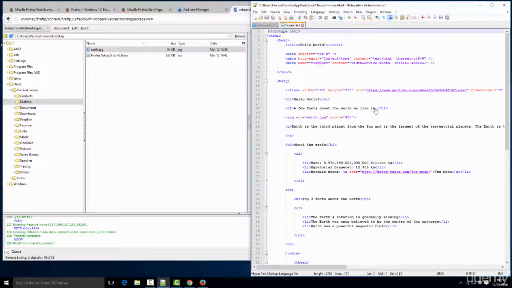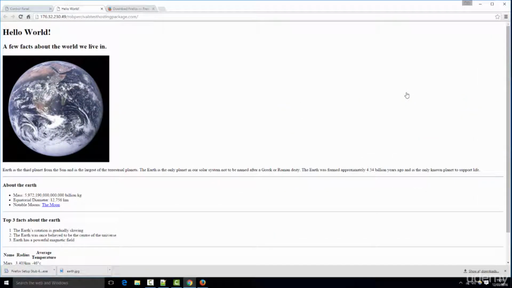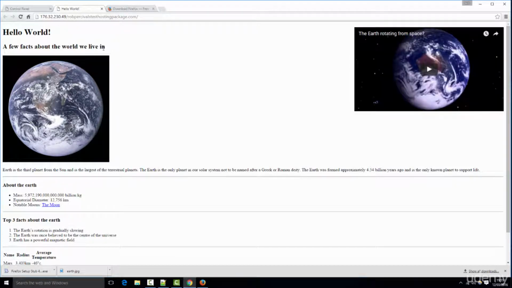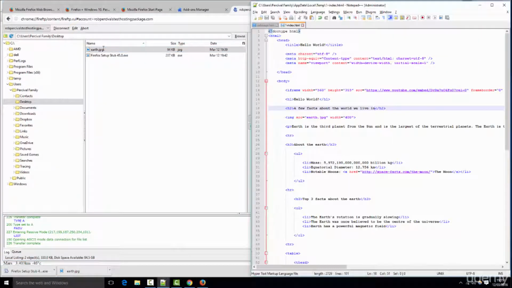So if I want to remove this period at the end of that sentence for some reason, then if I do that and then save, that save will be communicated to the server straight away. And then if I refresh the page again, you can see the full stop has gone. So that means that we can edit our files right there on the server using Notepad++ immediately, which is a really handy thing to be able to do.